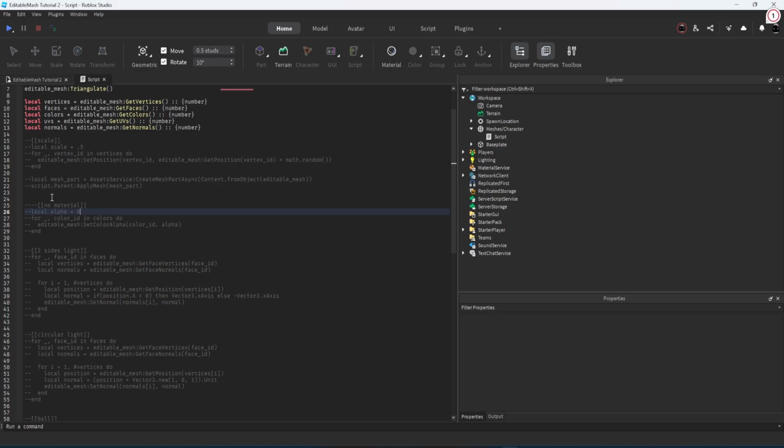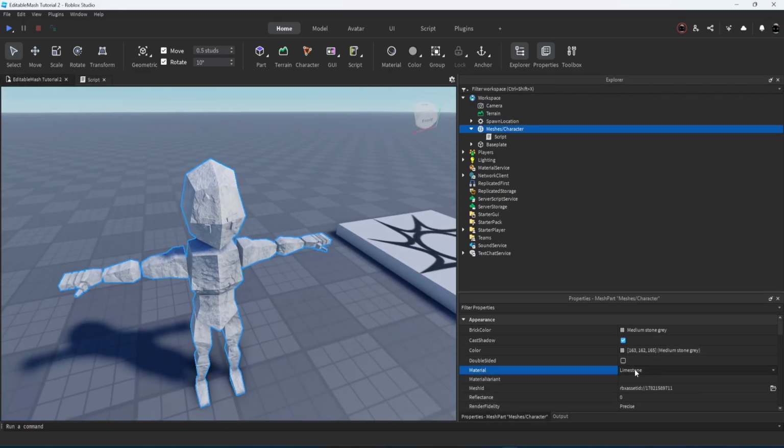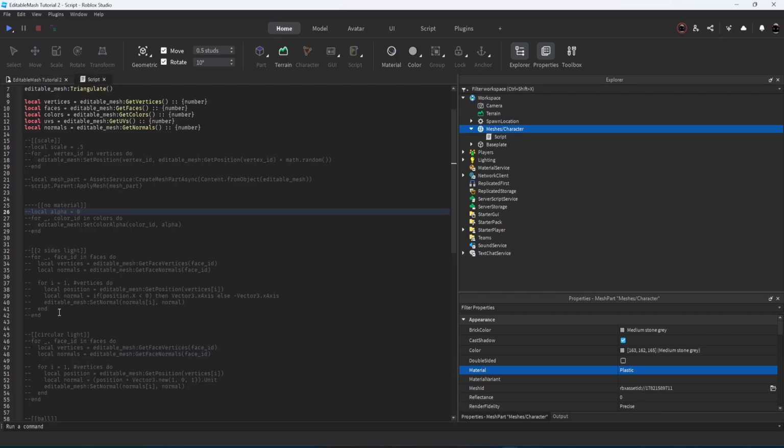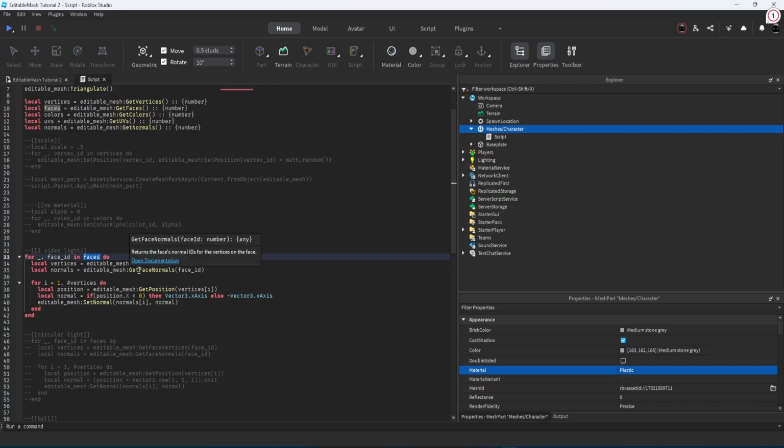We can as well edit the normals of that mesh. Let's change the material back to plastic. So now the next piece of code is going to go through the whole mesh. We're going to go through the faces, because the vertices and normals are not bound together directly. So we have to get them through the faces.